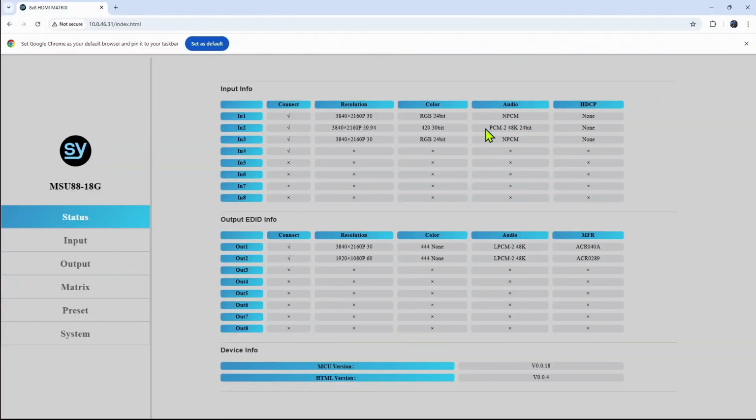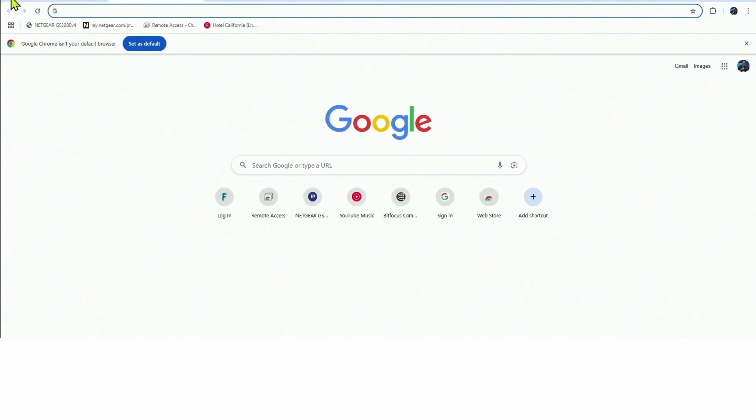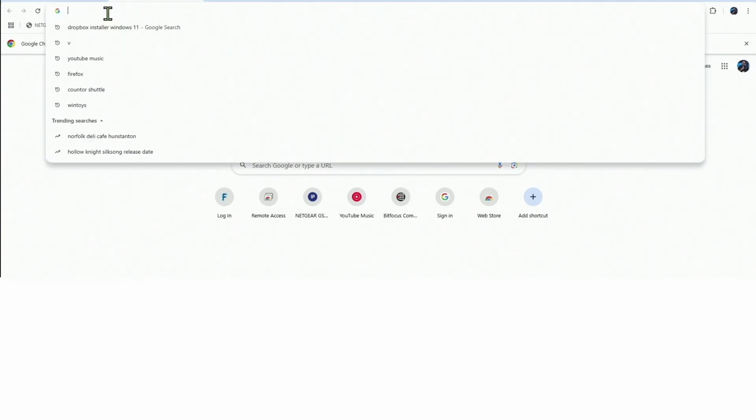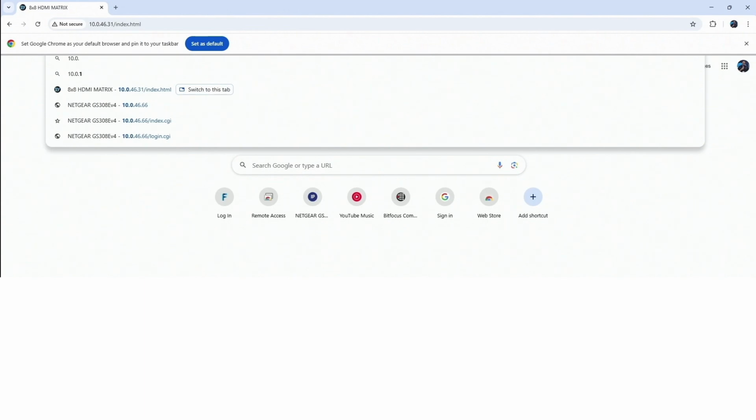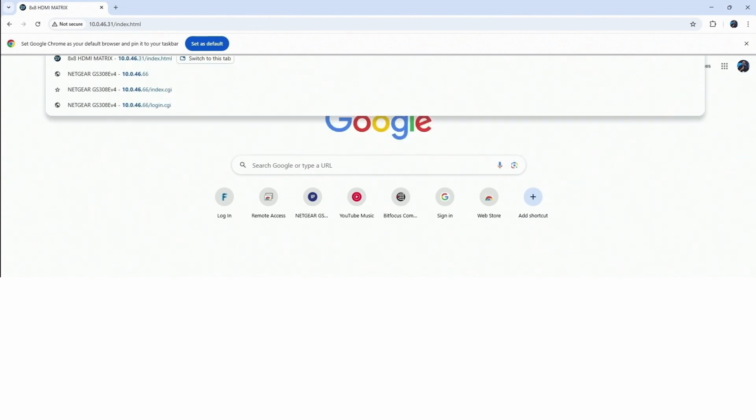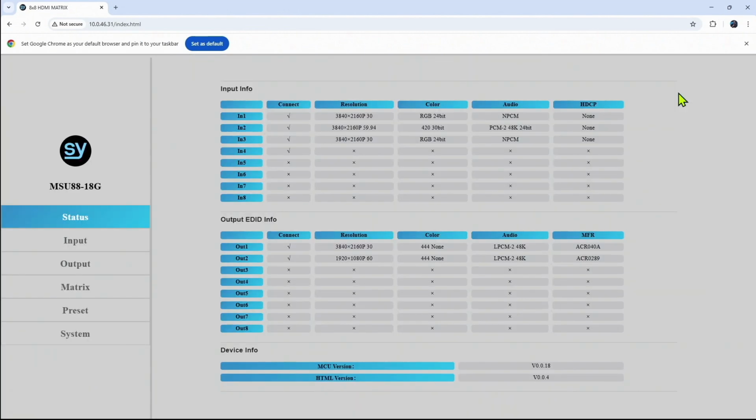So what we're going to do is look at the web GUI, which is one way of controlling the MSU88-18G, as well as sending RS-232 commands. We can dig in and delve into what the actual GUI can do for us. So let's have a look at it here. Type in the IP address of your unit, and I know this is 10.0.46.31 on this particular unit. It's on DHCP.